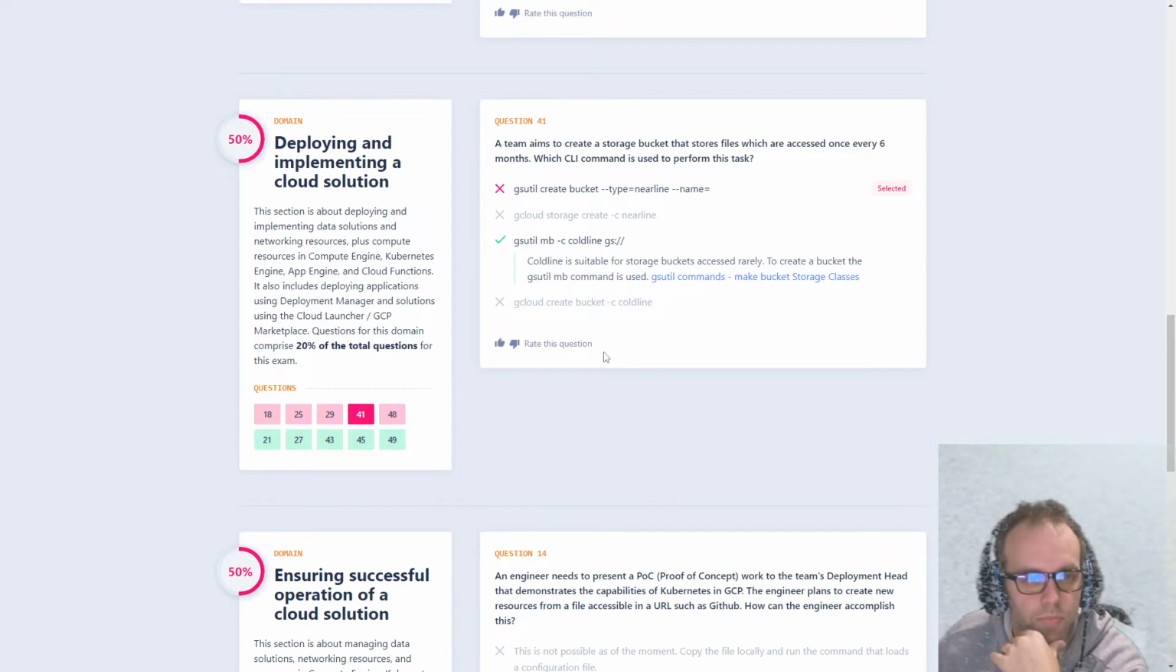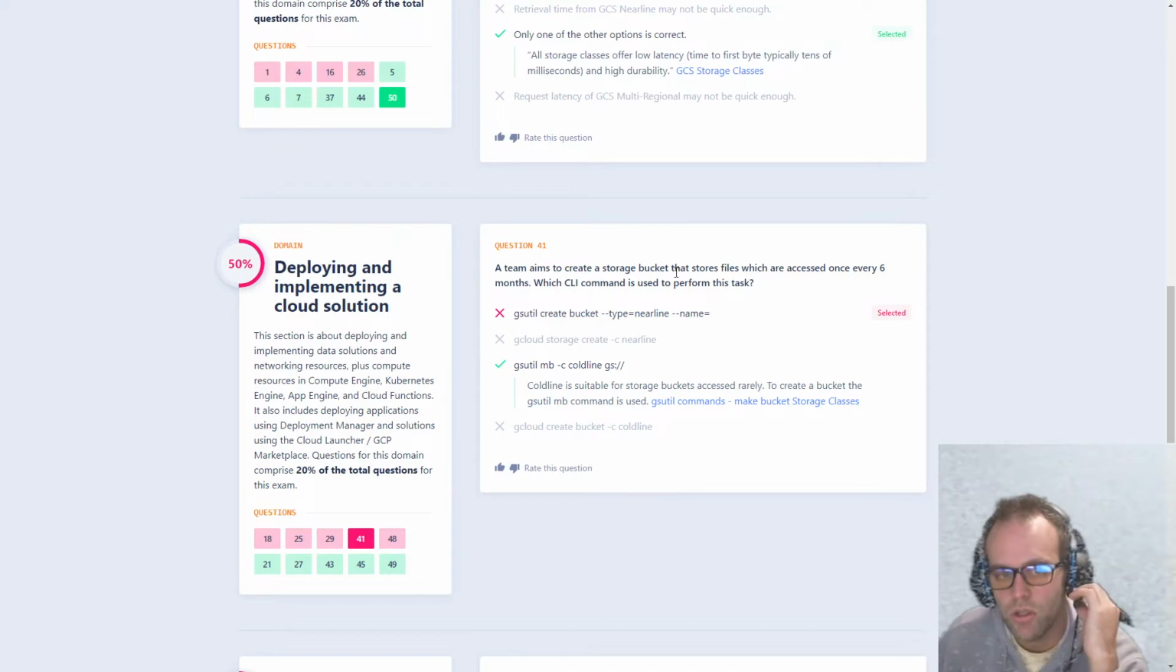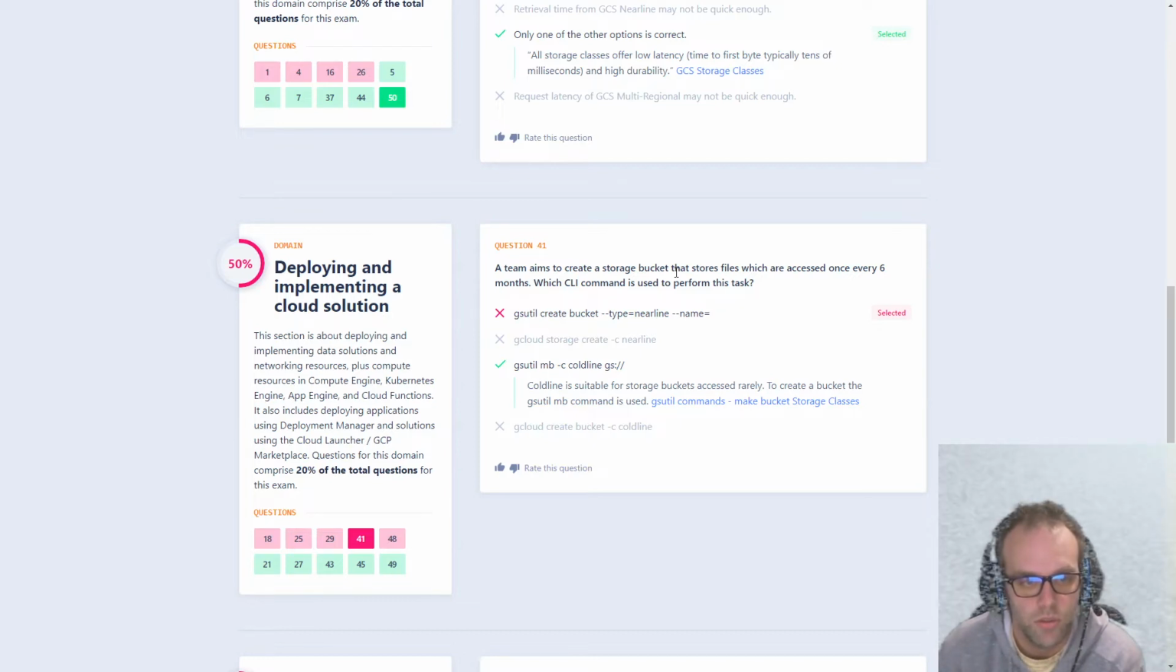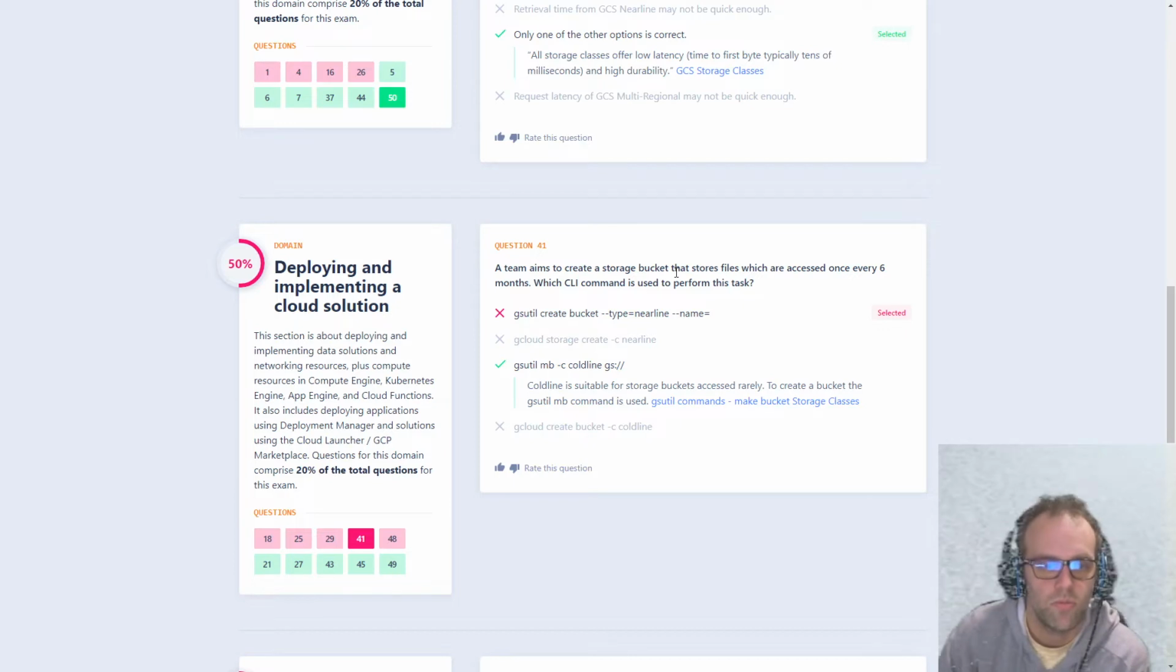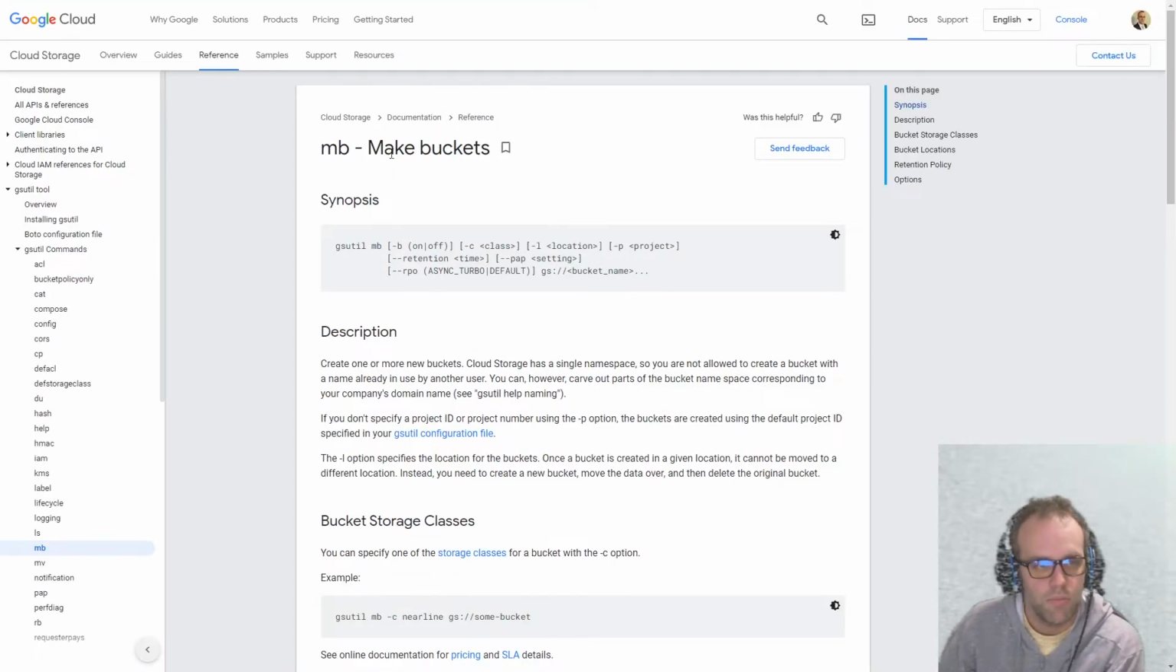That's the key. A team aims to create a storage bucket that stores files which are accessed once every 6 months. Which CLI command is used to perform this task? All right. GSUtil MB. Coldline is suitable for storage buckets accessed rarely. To create a bucket, the GSUtil MB command is used. That's make bucket. Oh my gosh. Make buckets.